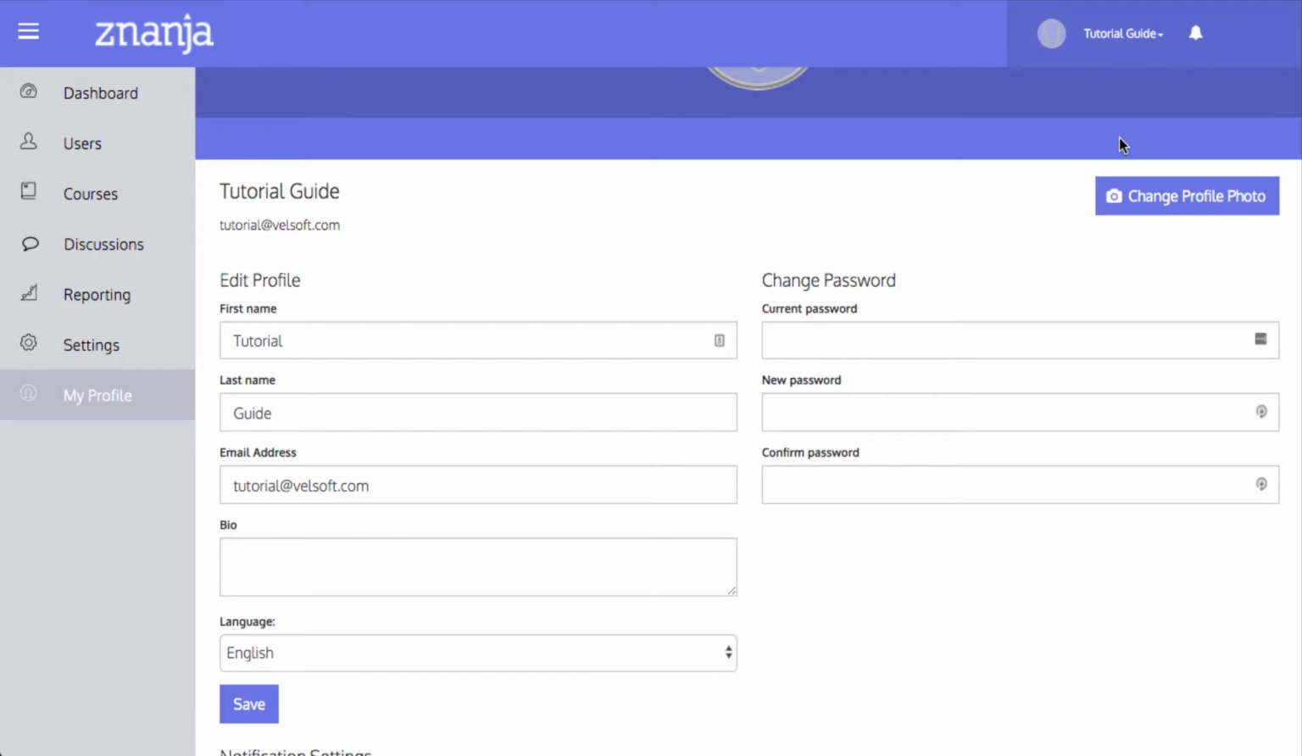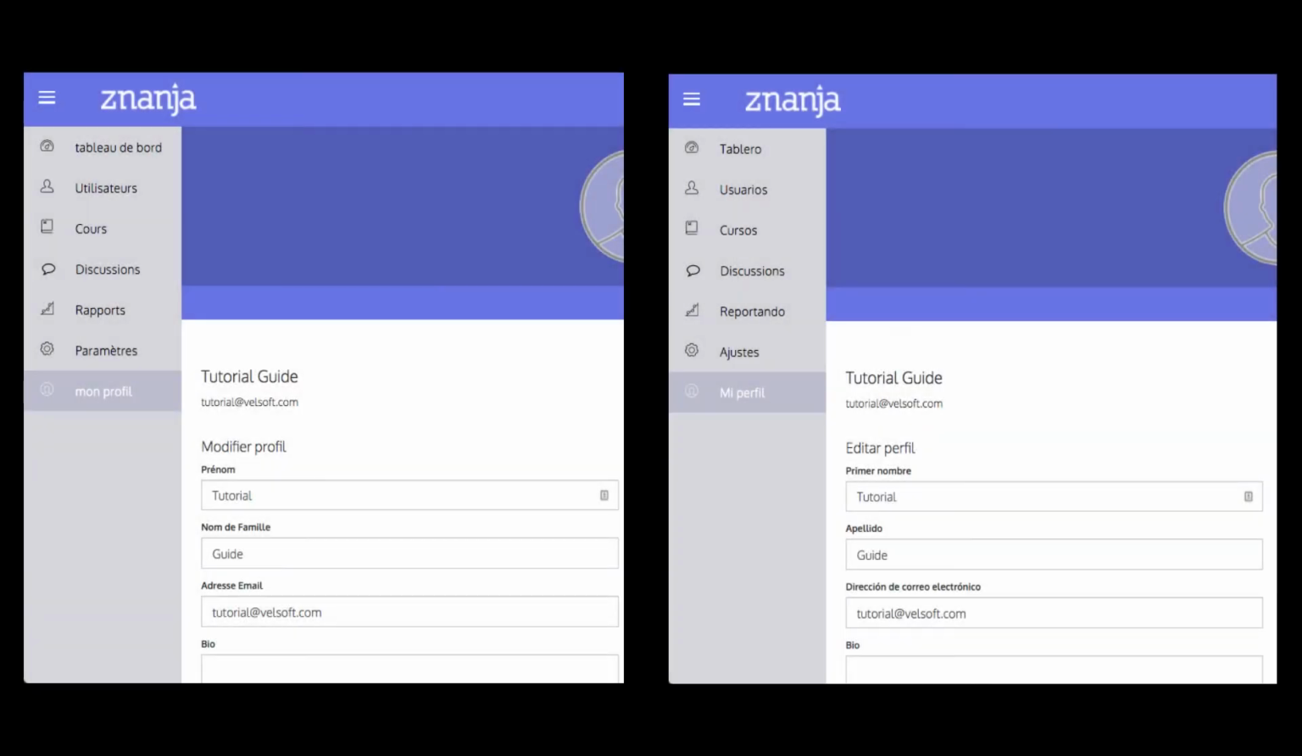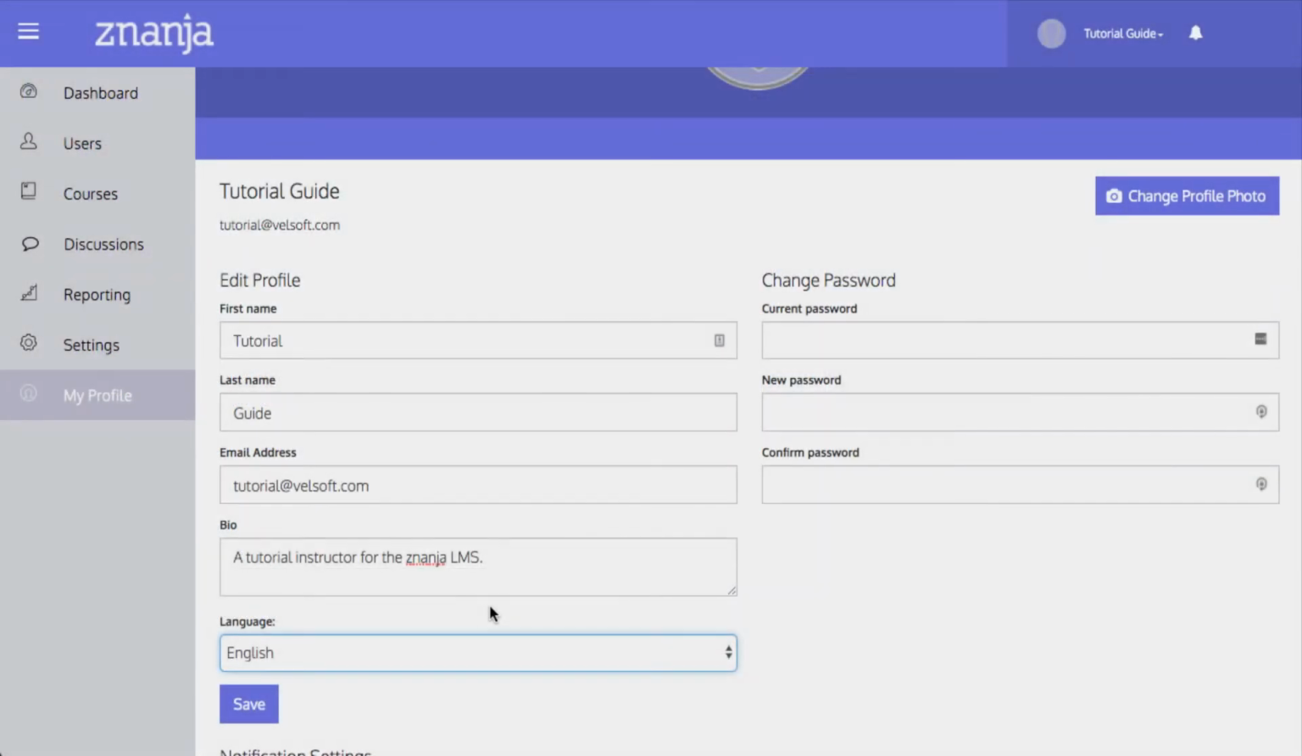To change your name, type your changes here. Your email address can be changed here. You can also add a short bio that will be visible when other users look at your profile. This is optional. Next, select the language you would like the Nanja interface to use. Selecting a different language changes the language of the headings and menu items. Finally, when you are finished making these changes, click Save.